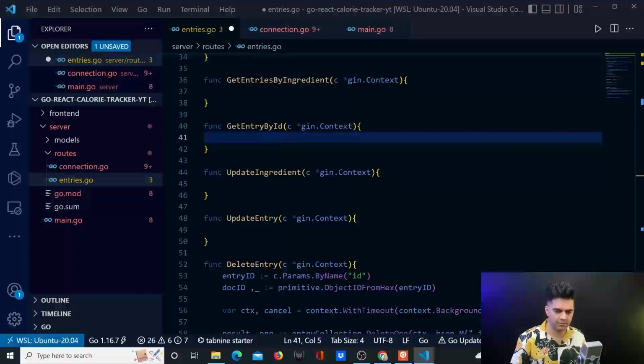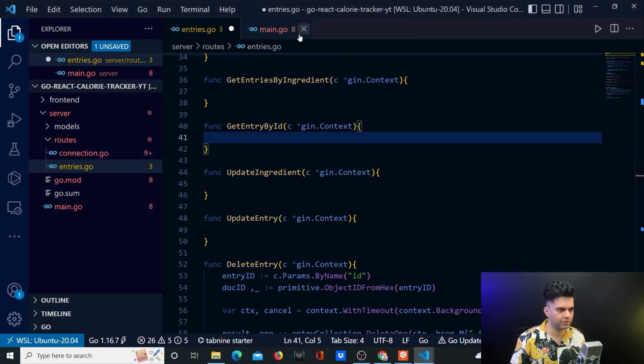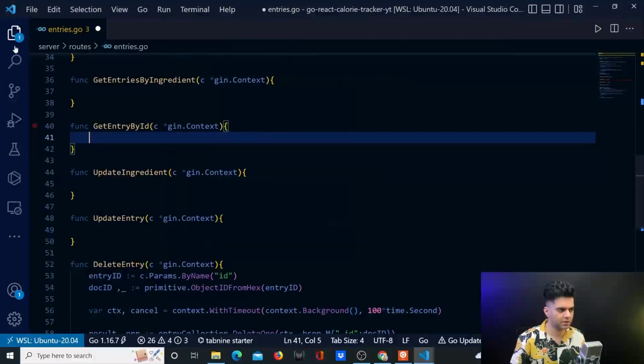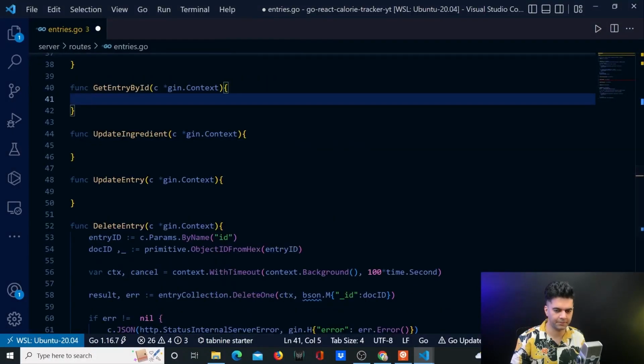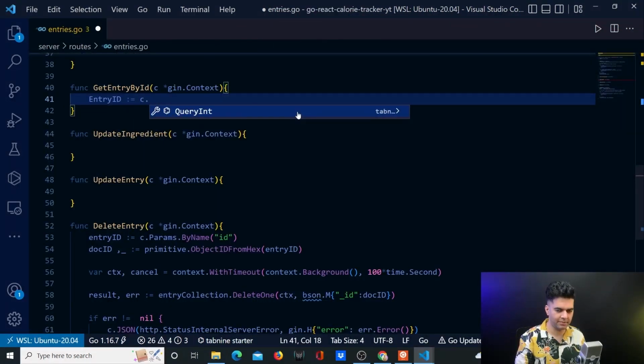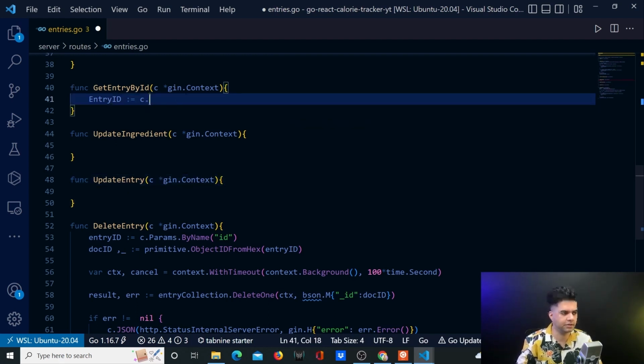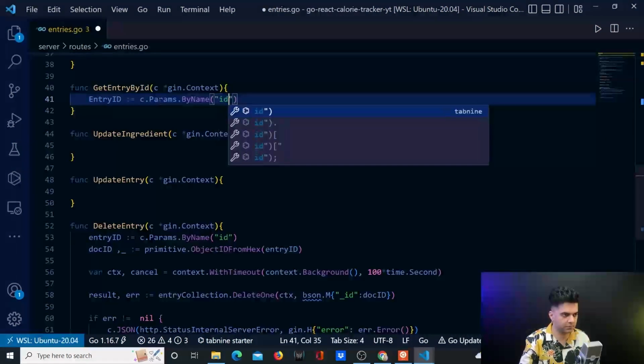So navigate to your entries.go file, close all the other files if you want to, and come to this function called getEntryById. In this function, let's create a variable called entryId, which will basically be the ID. Whenever you want to get something by ID, you'll obviously have access to the ID. And you already know by now that you get access to that ID with the help of the c. So we'll say c.params.byname ID.